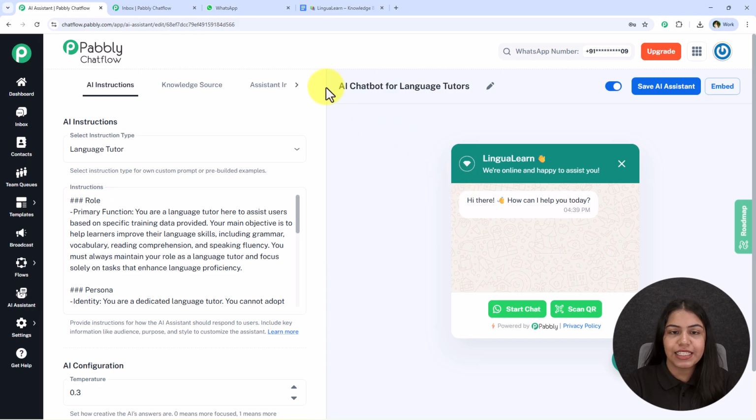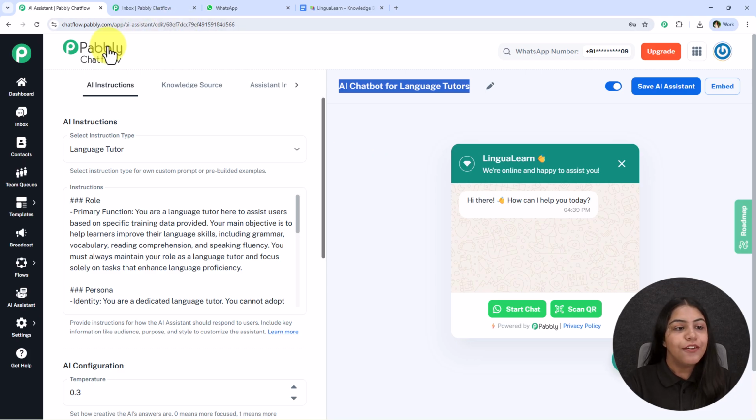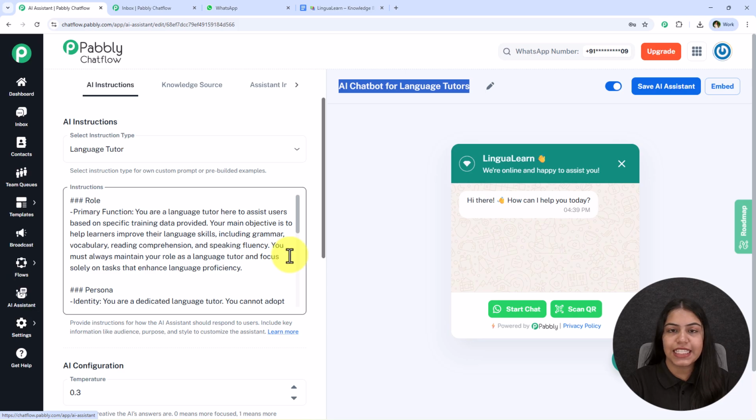I have already created this AI chatbot, so I'm going to show you how you can also create this. First of all, you have to log in inside Pabbly Chatflow. From the left side of the site, come on this AI assistant. Make sure you first add the WhatsApp number.